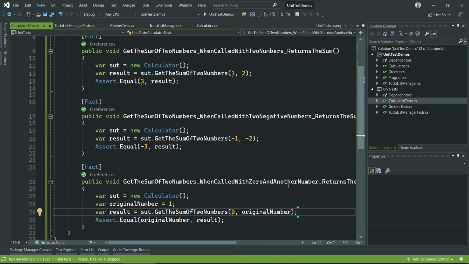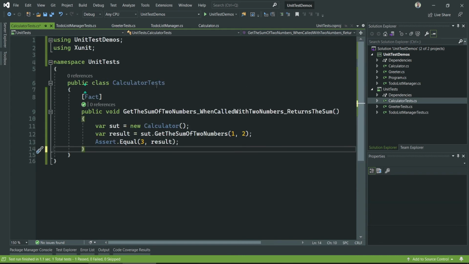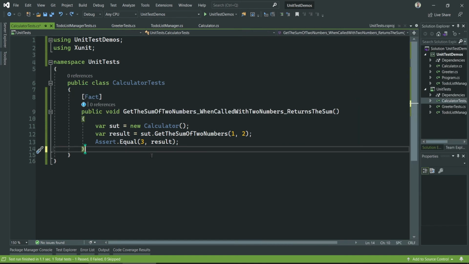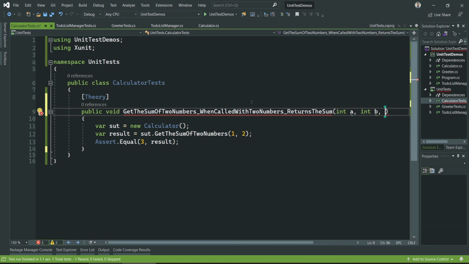Well, xUnit provides another way of doing these parameterized tests without duplication of code. And that is through the use of the theory attribute. I'm going to delete all but one of these and then change the fact attribute to a theory attribute. With the theory, we will pass parameters into the test. In our case, the two numbers that we want to add and the expected result.